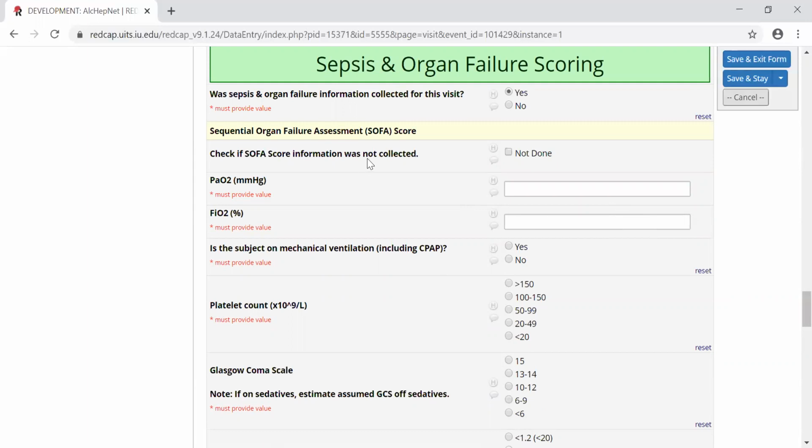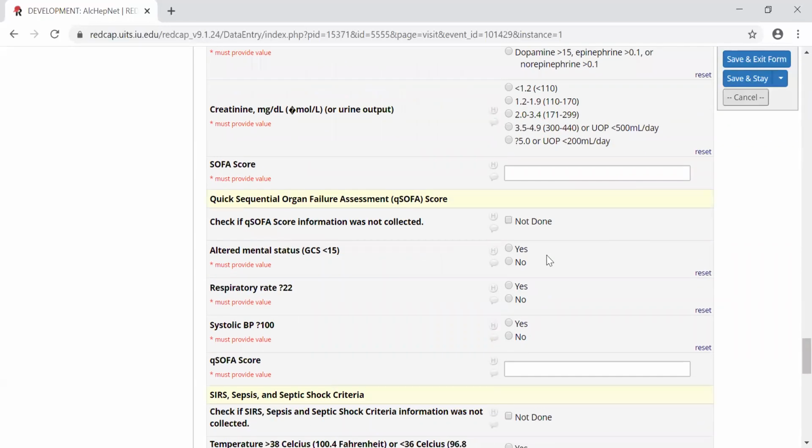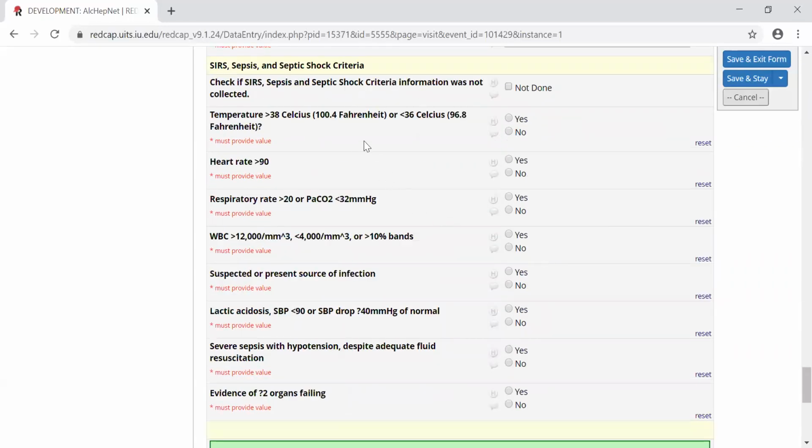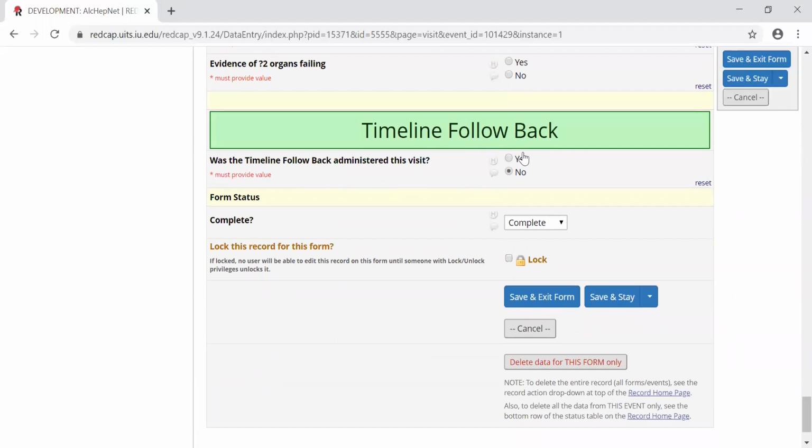It's the SOFA score, or the Q-SOFA score, which is the quick SOFA. So these are essentially the same, but this one is shorter. And then the SIRS sepsis and septic shock criteria questionnaire. And then the timeline fallback. That's all screening.